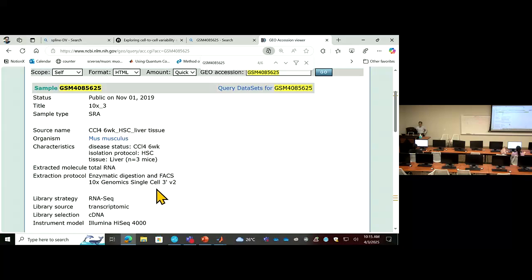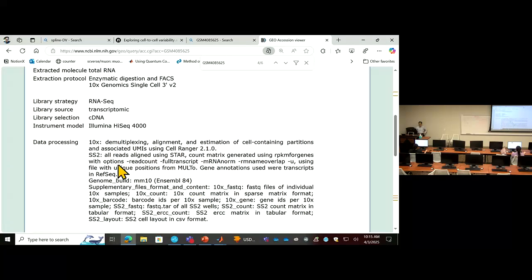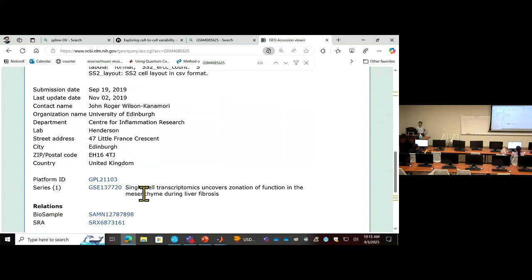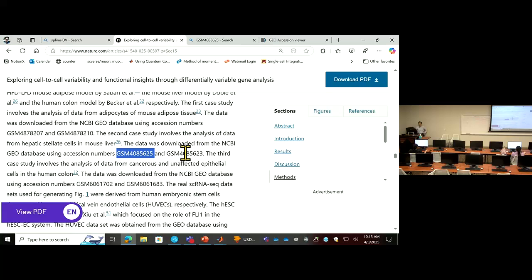This sample is from liver tissue at 6 weeks. So you have to read where they come from in this study. Another ID as a pair is this one. 5623 and 5625 are the different samples.